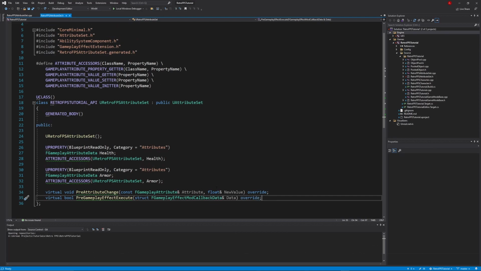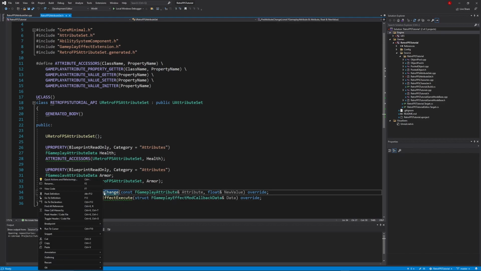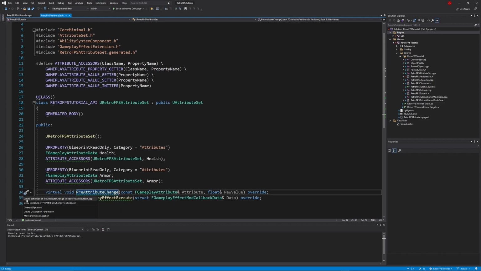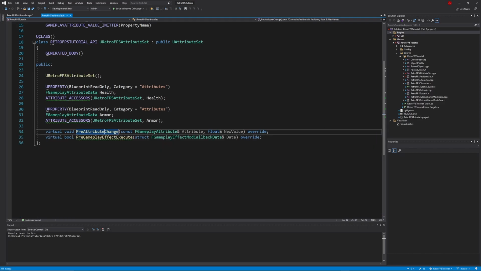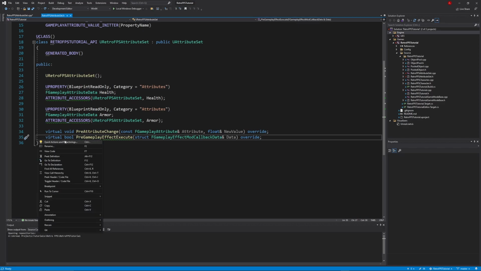Now that the syntax has kicked in, you'll see there are green underlines for these. If you right-click them and go to Quick Actions and Refactorings, you can create a definition in the CPP file, which is what we want to do. It'll show a little window of the CPP file, but we can close that. Then for the next one, we do the same thing: Quick Actions and Refactorings, create the definition.